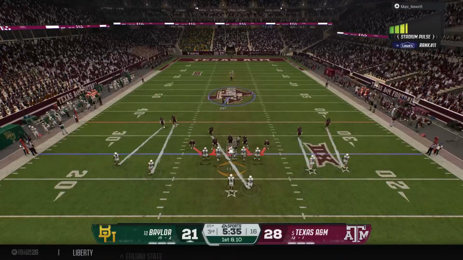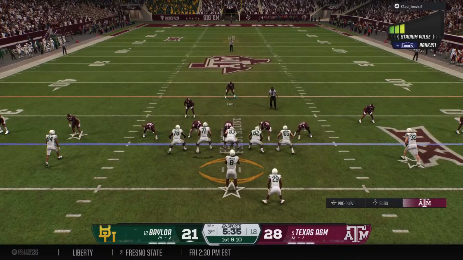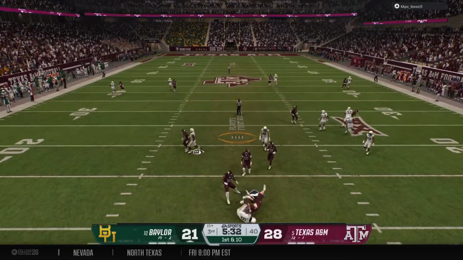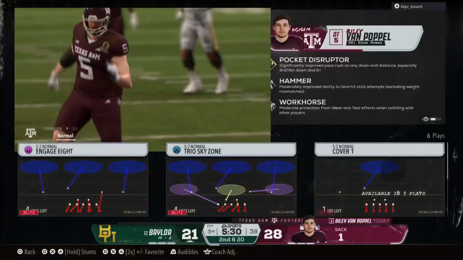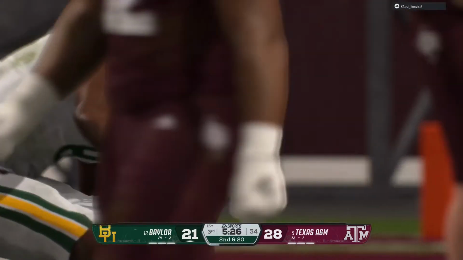So here comes the Baylor offense onto the field. First job here, protect the football. Turnovers on back-to-back possessions. To throw, it's Smith. Swarmed by the pass rush. And the first play of this drive is a big sack for this defense.